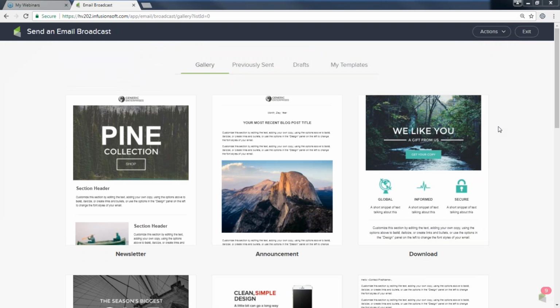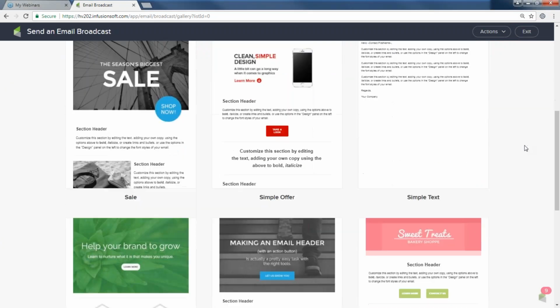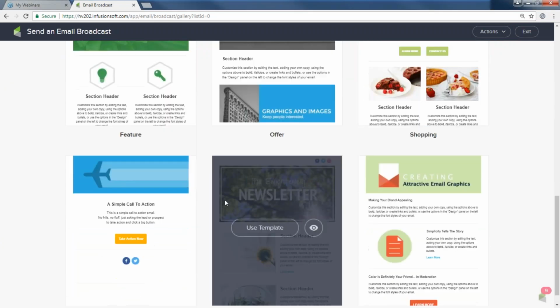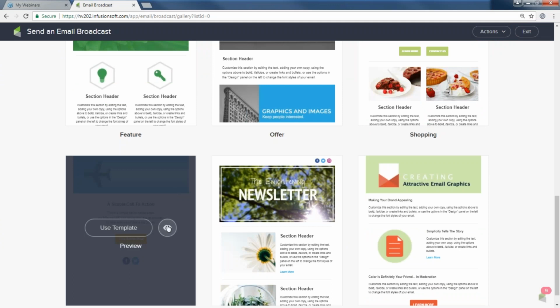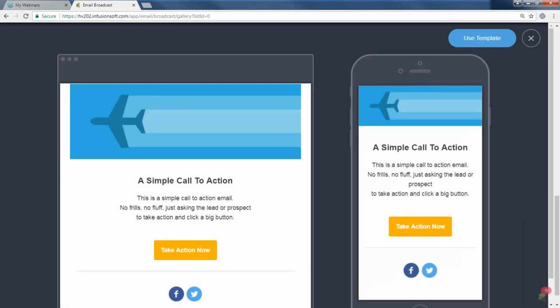So the first thing you're going to do is you're going to scroll down and pick the one that you like the best, and I think I'll pick this one with the airplane. I can take a look at it by hitting the eyeball, and it will show me a preview of what it's going to look like on a tablet or what it's going to look like on a phone. Looks great. I think I'll use this one, so I'm going to hit Use Template.